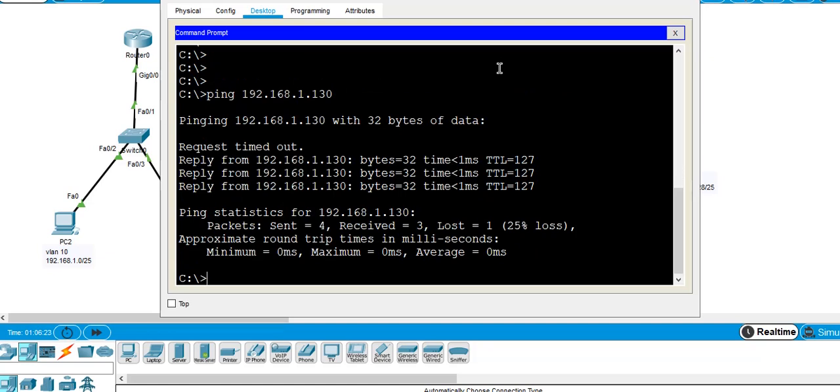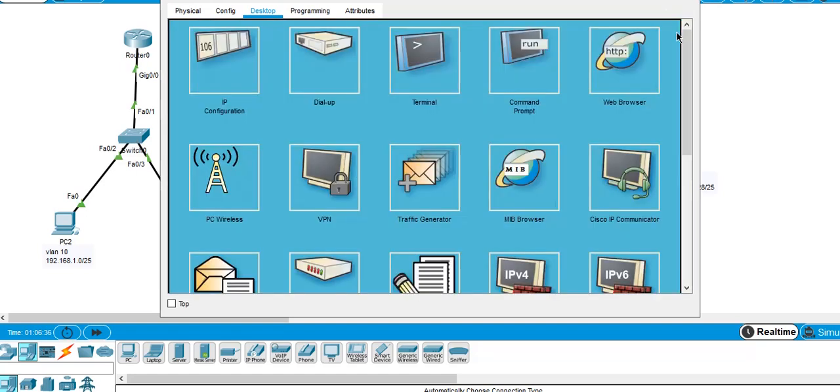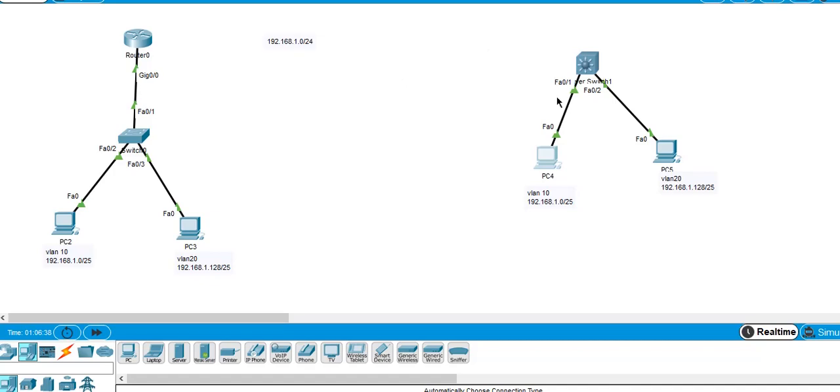The first packet that timed out is as a result of ARP. It's asking, who is 192.168.1.130? The device then replies with its MAC address, this kind of stuff. So that's how it is. It's very easy. You understand?